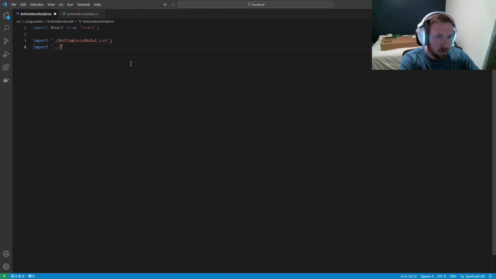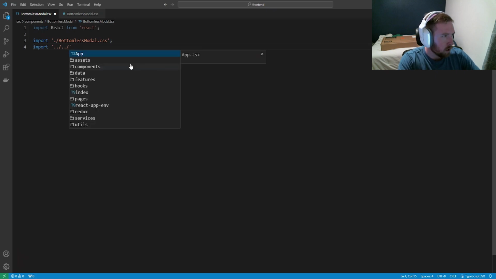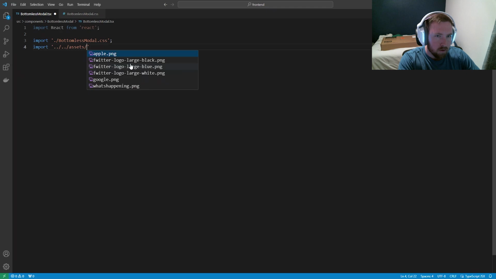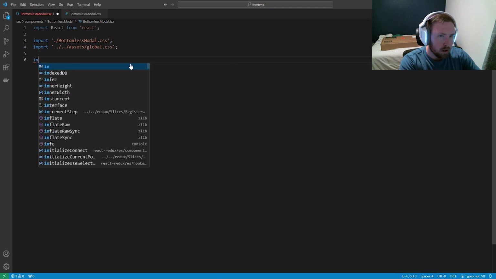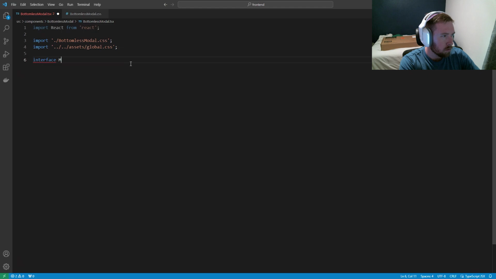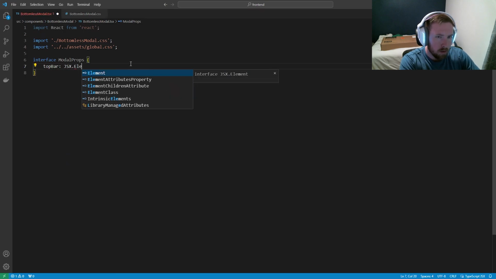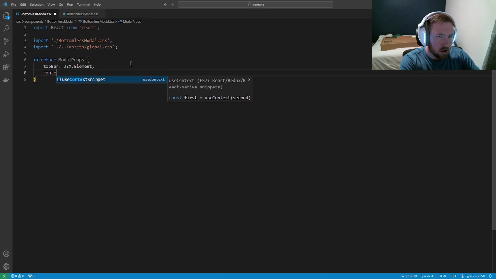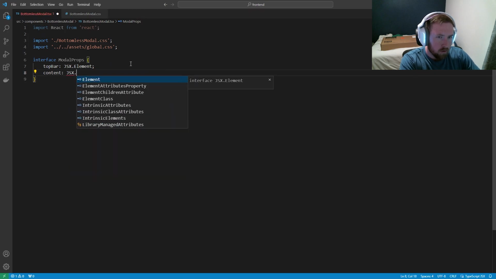We'll go all the way back. It's going to be inside of assets, and then global.css. We need an interface, and this is going to be a modal props. Maybe I should call this something different, but it is what it is. Top bar will be a JSX.Element, and then our content will be a JSX.Element.